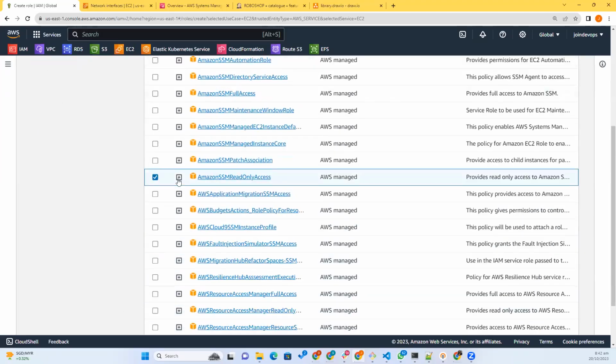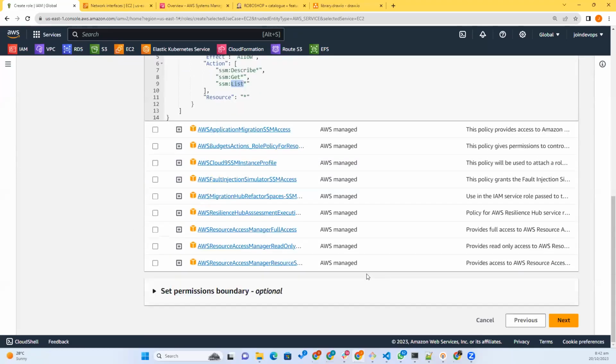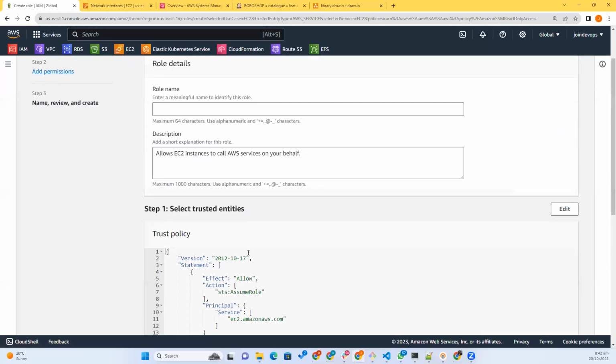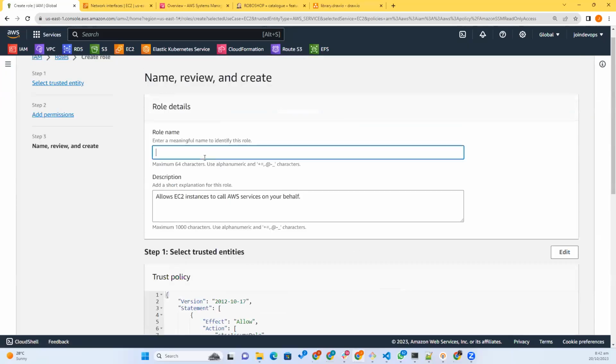Okay, this is more safe. Now you can see you are giving all resources in SSM and you are giving describe access, get access, and list access. And then next. And then create role. I need to give a role.